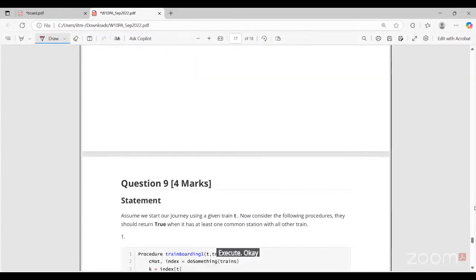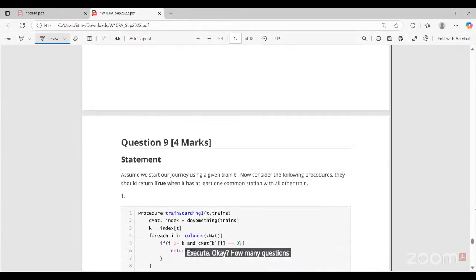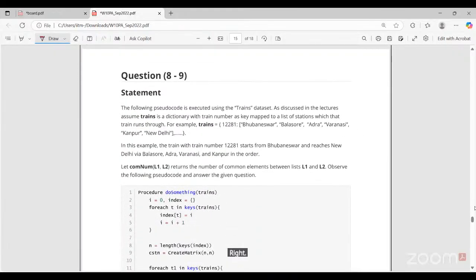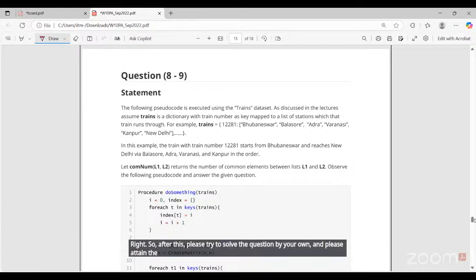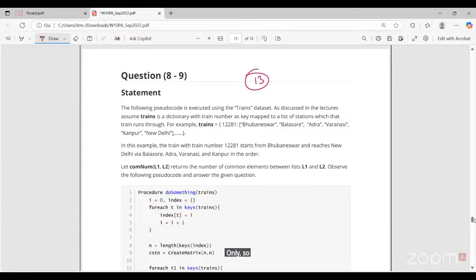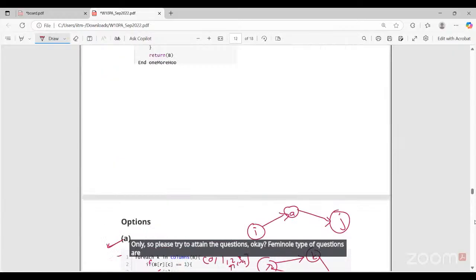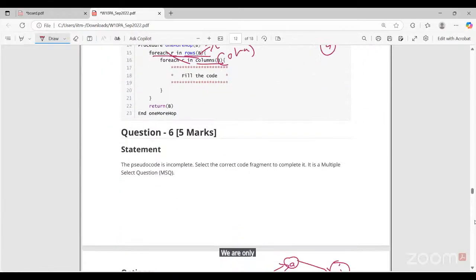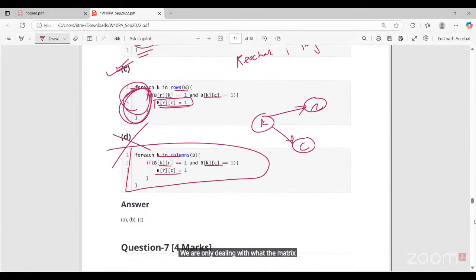Okay. How many questions do we have? 9. So after this, please try to solve the questions on your own and please attempt the graded assignment questions, because the deadline is the 13th only. Similar types of questions are there. And if you observe here, we are only dealing with the matrix and the dictionary. That's it.